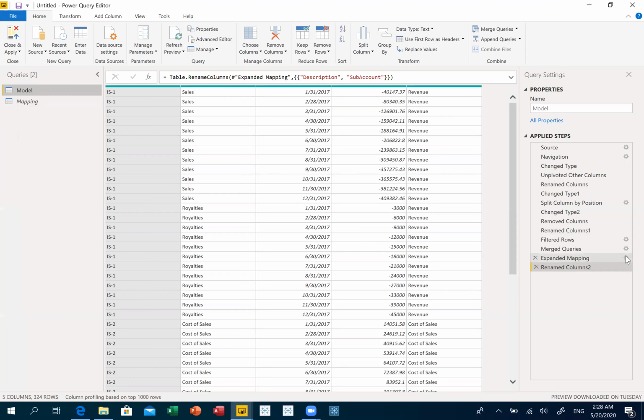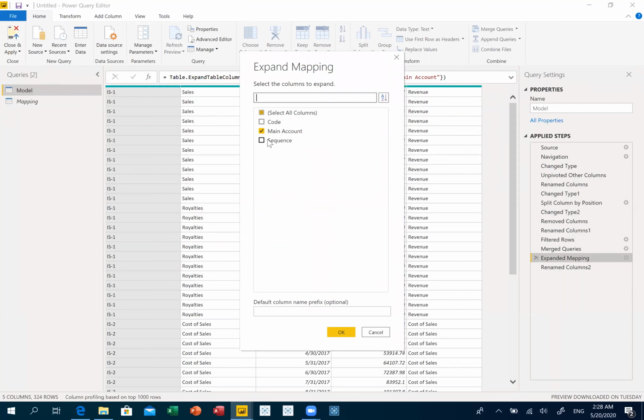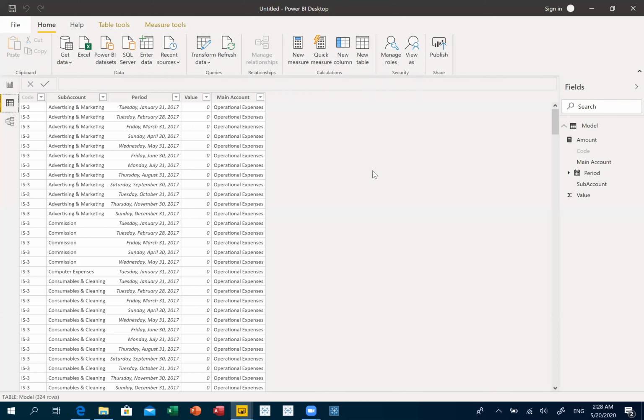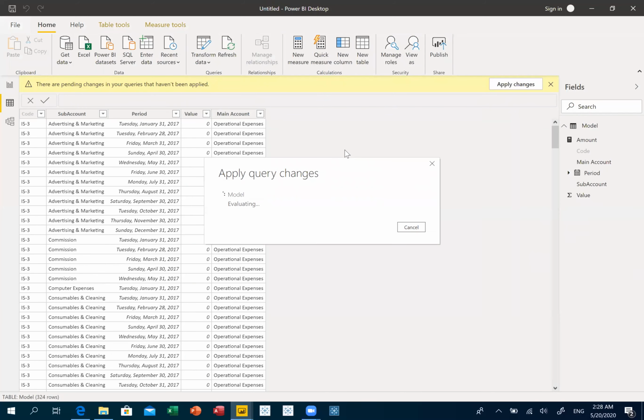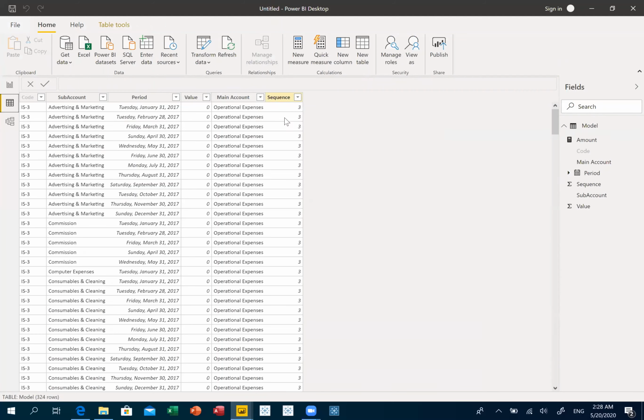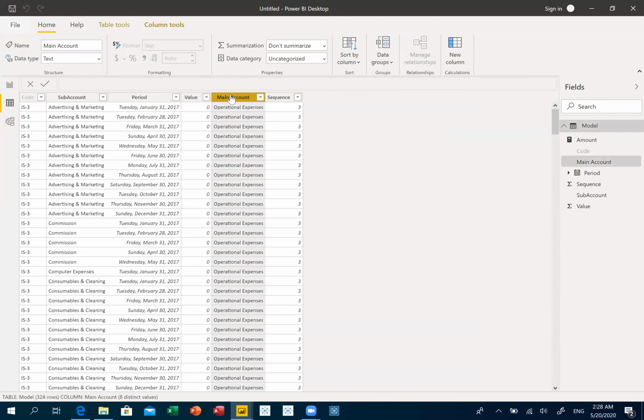I can select this expand mapping from the settings. If you are seeing the option here, okay, I pulled only one main column, so this time I need sequence as well. Select OK and hit close and apply. Now you will be able to see sequence as well. Now the query is being applied to this data. Yeah, sequence is there.